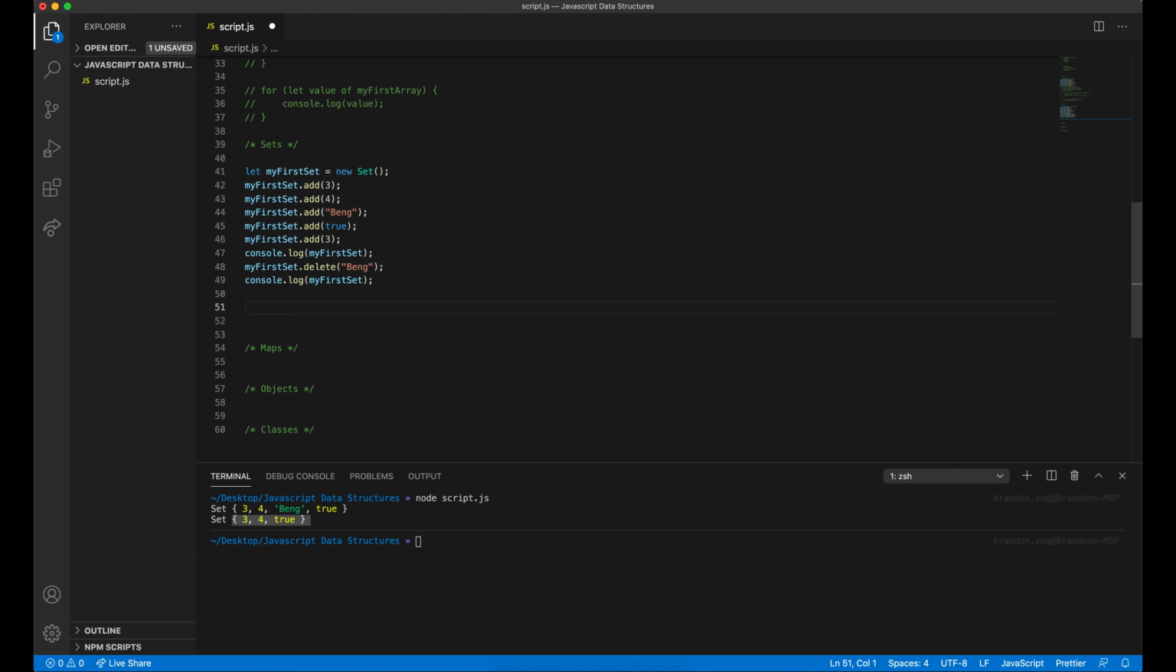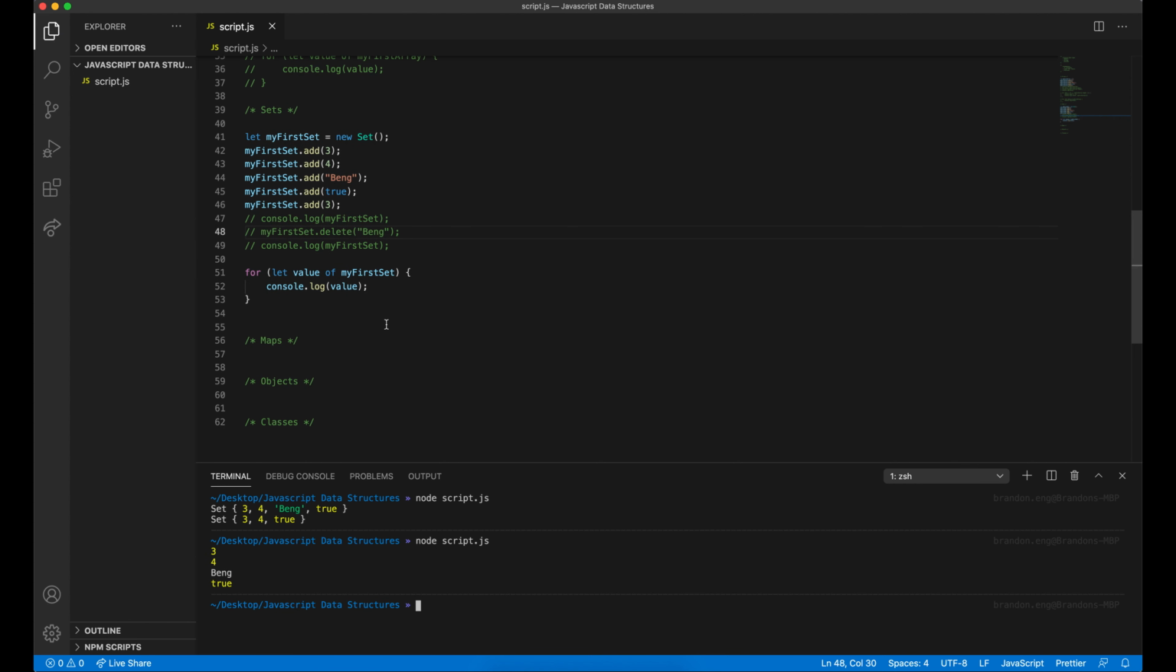For sets, you can also use a for-of loop if you want to iterate through all of the different values in the set. Now, if we run our code again, we'll see that the for loop was able to iterate through all 4 values that are inside of our set.